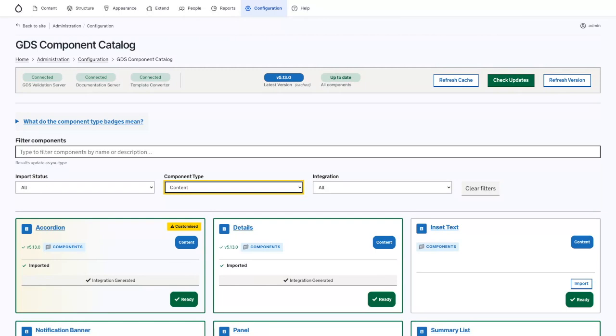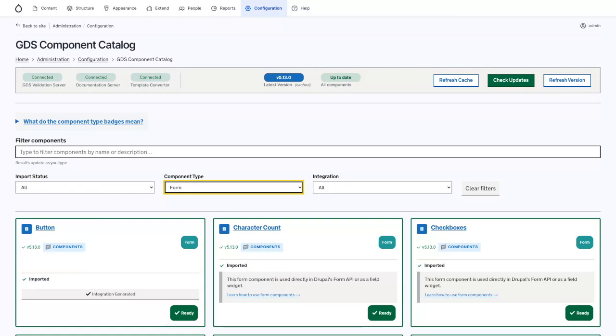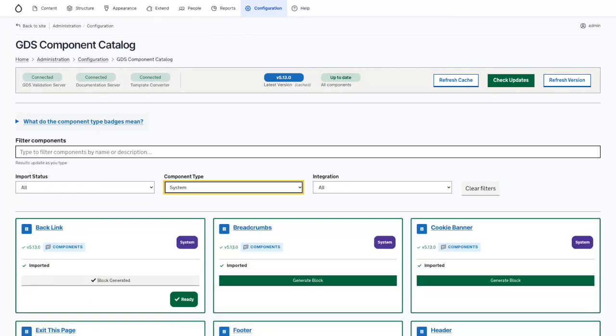With the type filter, components are categorized by type. Content components are for displaying information, things like panels, inset text, warning text, and notification banners. These are what content editors use most. Form components handle user input, buttons, checkboxes, radios, text inputs, date pickers, essential for any interactive service. System components are structural elements, headers, footers, breadcrumbs, skip links. These typically go in your theme's templates rather than content.